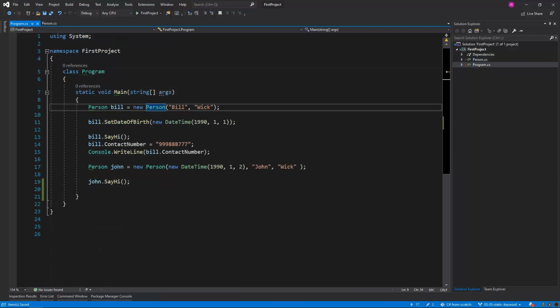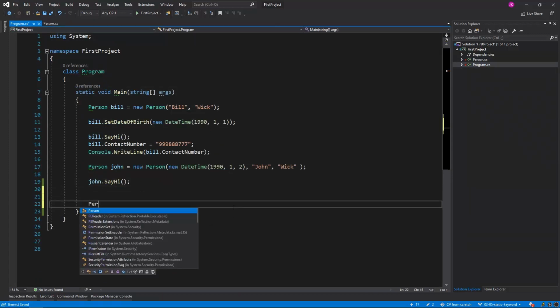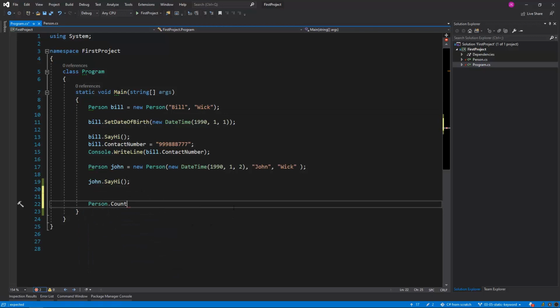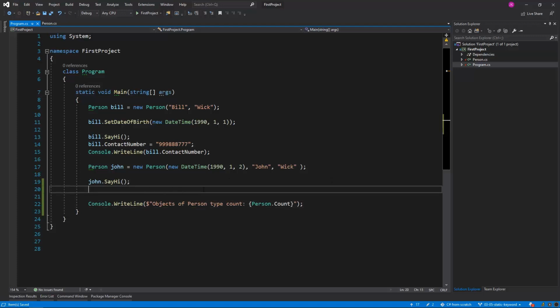In our main method, if we wanted to display this value, we could reference it like this: Person.count. And maybe let's display this count value in the console window. So Console.WriteLine, "Objects of Person type count", Person.count. Keep in mind that we are not able to access this static field from any object of the Person type. For example, if I try to access john.count, we'll get a compilation error.